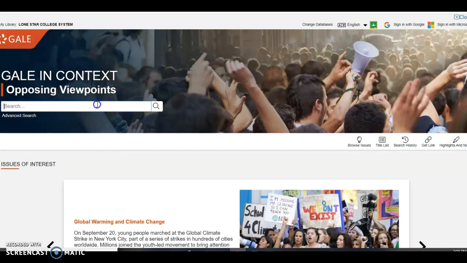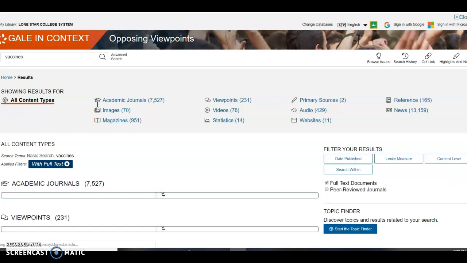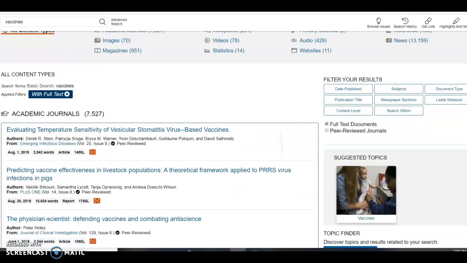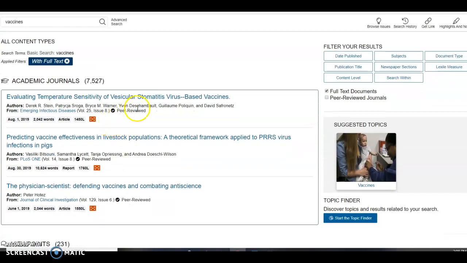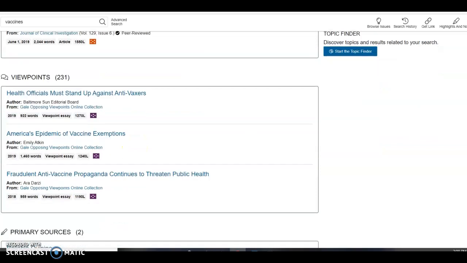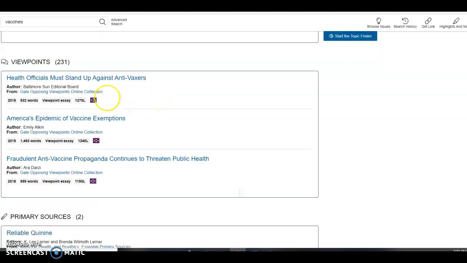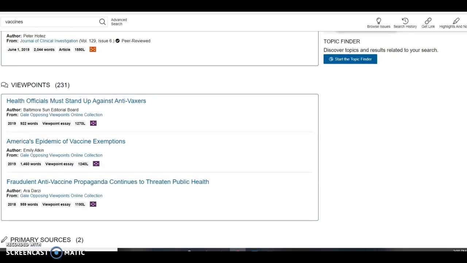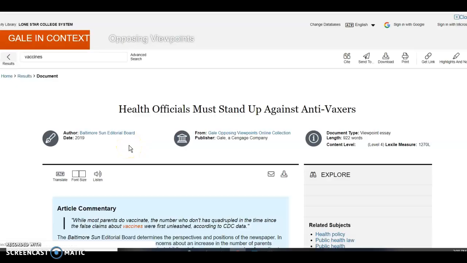All right, let's put in vaccines. What have we found? Oh, look at all this. Well, that's about livestock, so I don't think we want that one. Health officials must stand up against anti-vaxxers. That sounds pretty good. Looks like a good one. Let's click on that and see what it talks about.